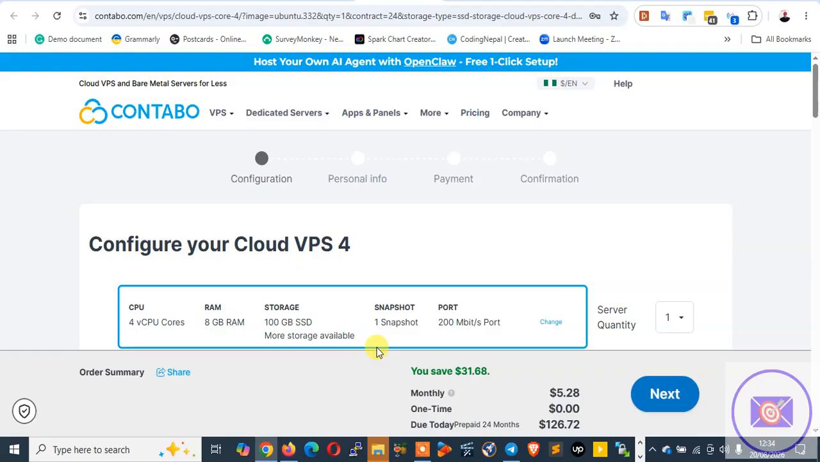Plus on Contabo you can send up to 25 emails per minute, 1,500 emails per hour, and 36,000 emails every day. So Contabo is the best bet.